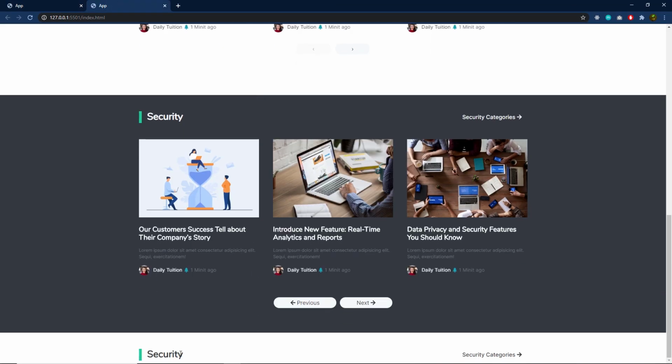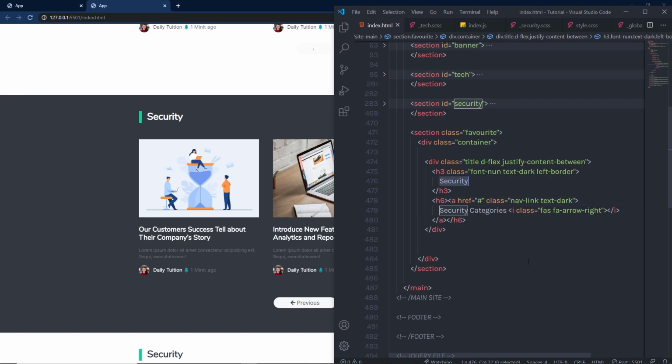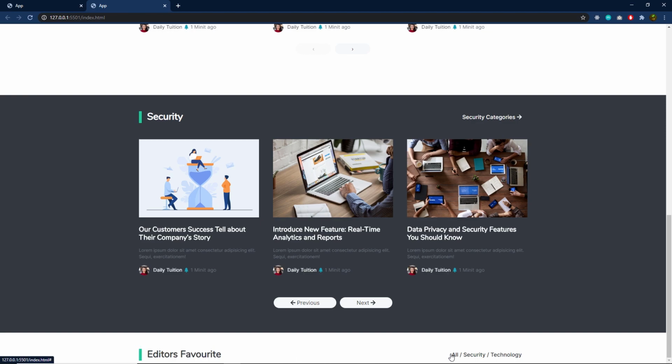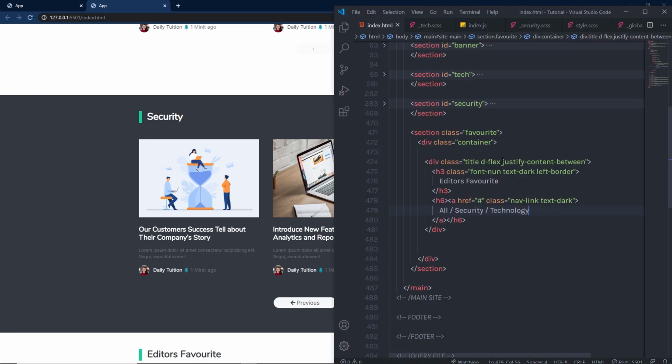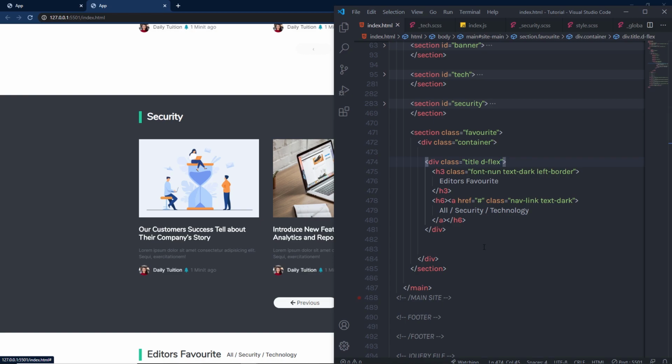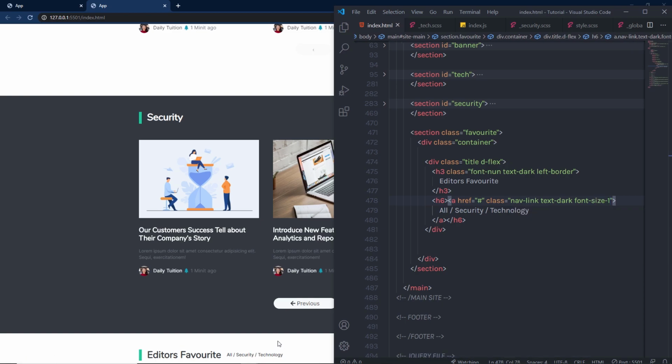Here you can notice you have this title. Just change this security to editors favorite. Then here in this security section, I'm going to get rid of this icon right from here and add all security technology. Save the changes, and now you have this title and this anchor tag. Now what I want is to move this anchor tag right here. Instead of specifying this justify content between, I'm going to just get rid of this class right from here. Save the changes, and here you can notice I have this title. And then I'm going to add font size to this title, and here I'm going to add font size 1. Just after that, I'm going to add oval carousel inside this editor favorite section.